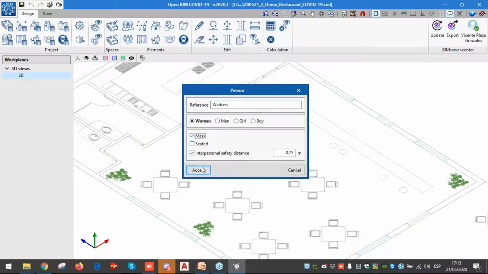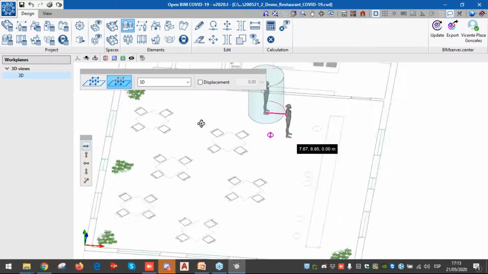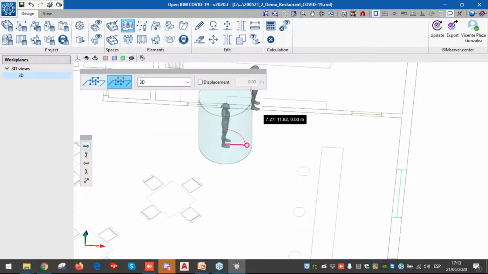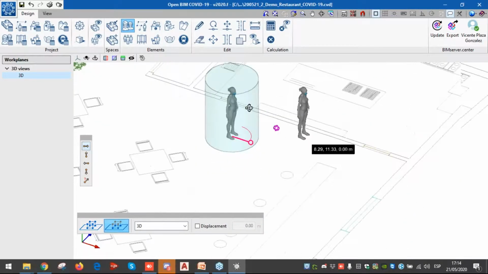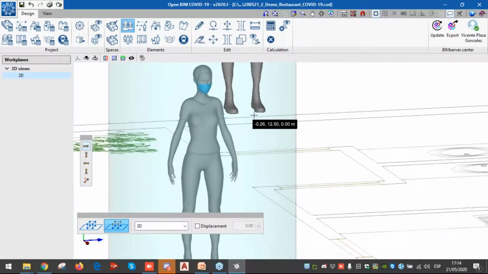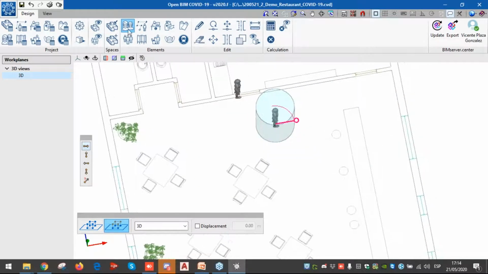I will just put the person standing. I select to place the person in this 2D mode, like this. So we have here the waitress with the mask, and the blue circle is the interpersonal space.